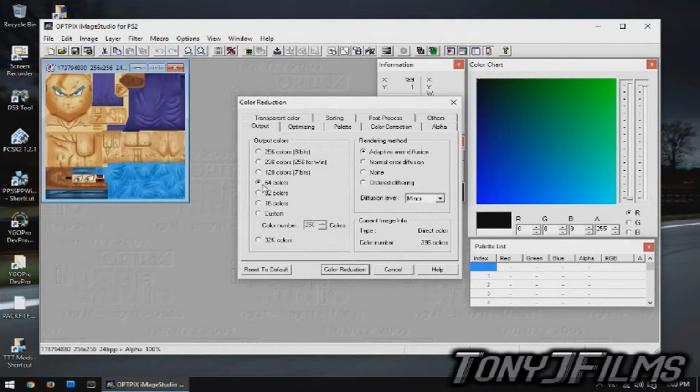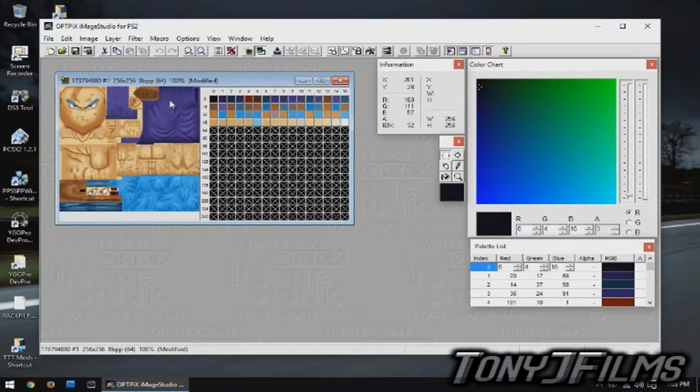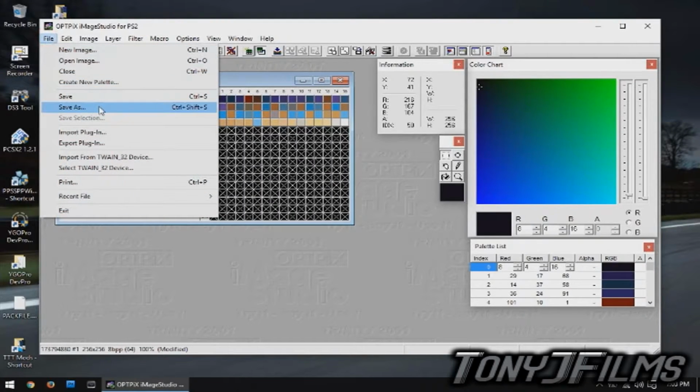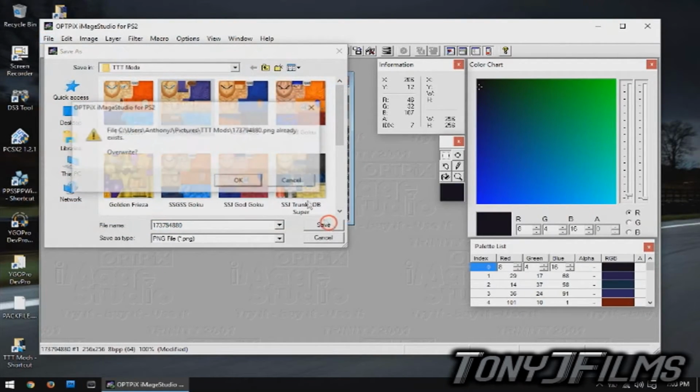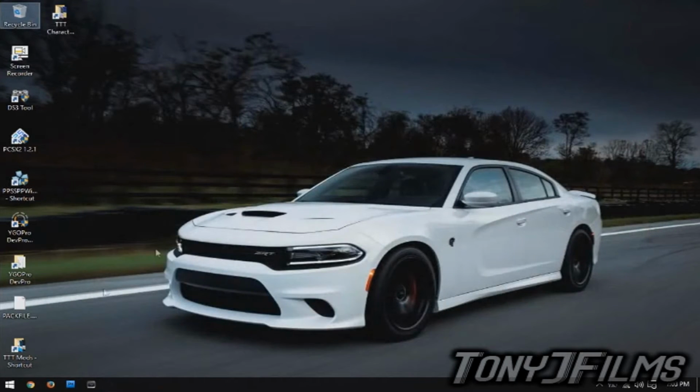We're going to go to Color Reduction, make sure you do have 64 colors checked, and then we hit Color Reduction, then Finished. Now I'll close this out, and as you can see, this decoded all the colors just so the PSP emulator will be able to read the game file. So then we're going to go to Save As, and we're going to go ahead and save over the original file. Just hit OK, and then we can close all of this out.